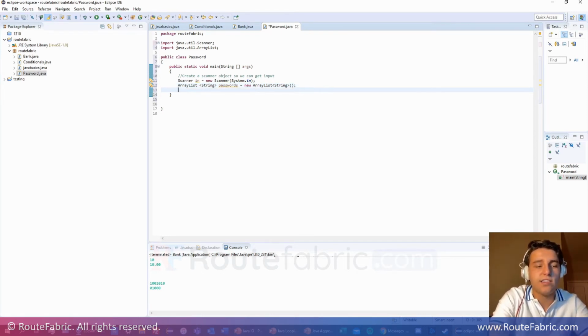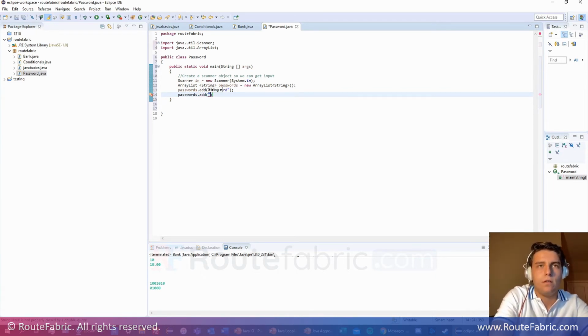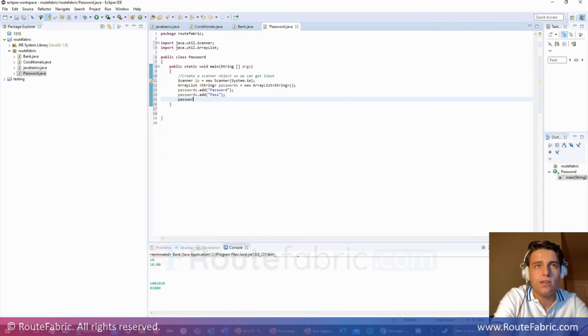All right, so we're going to add some passwords to our list. We'll do passwords.add, and we can add the password as "password", a very secure password. And we can add another one, passwords.add, then we'll say something like "pass", whatever we want our passwords to be, and then we'll add one more password. So passwords.add, and maybe we'll do something like "something". Perfect. All right, so we have some passwords in our ArrayList.